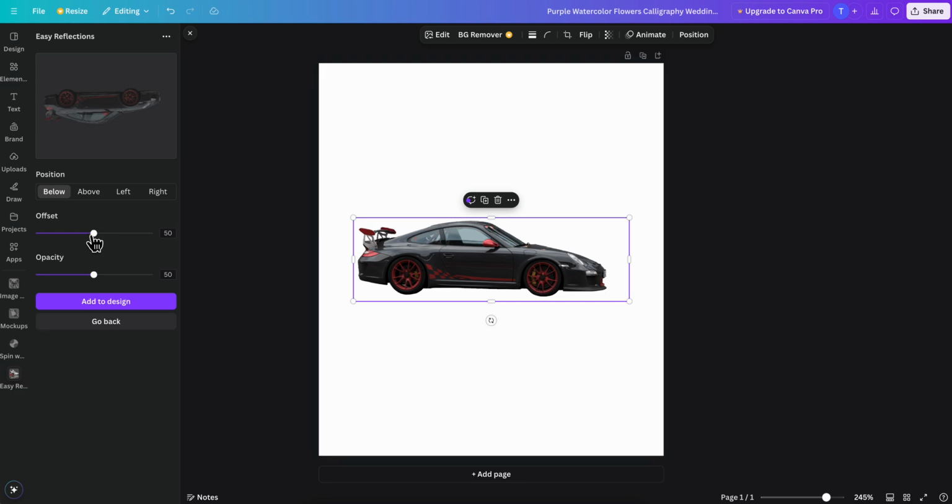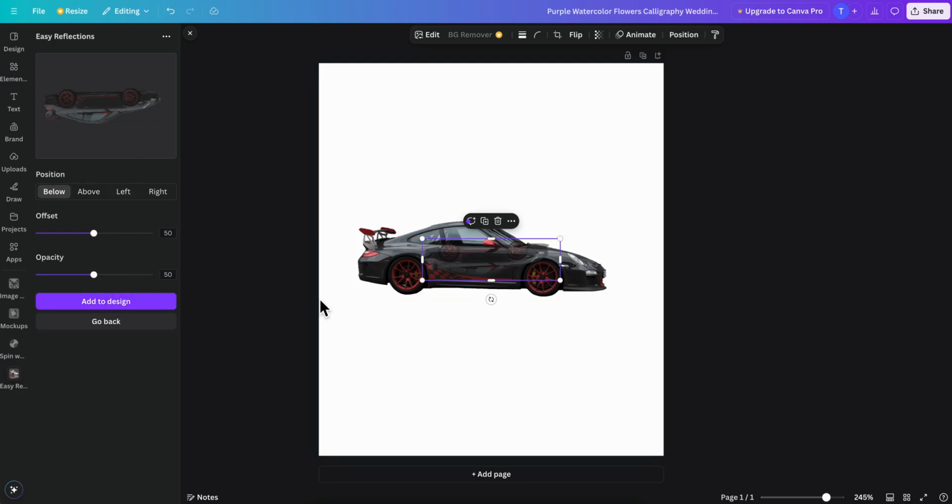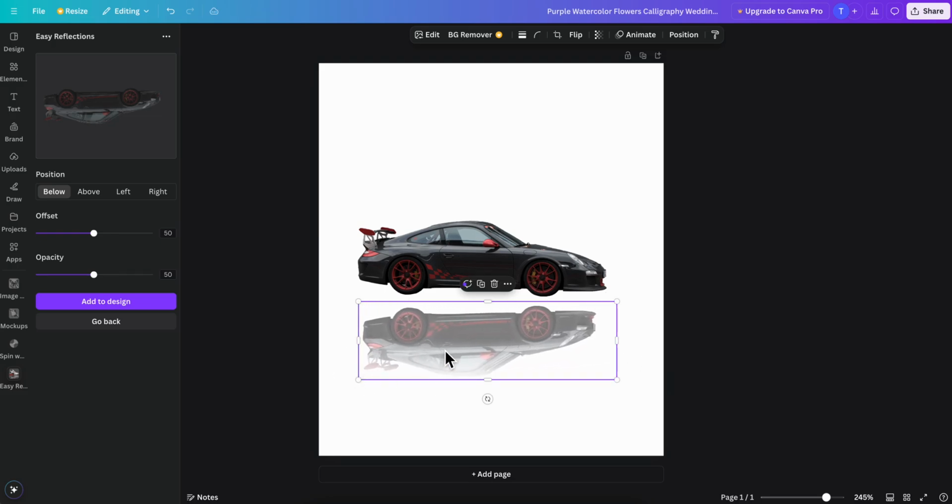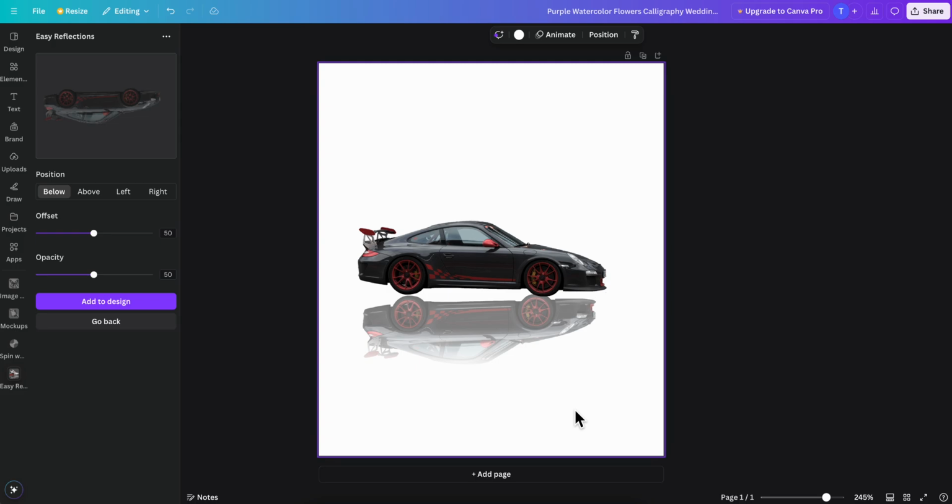Now here you can change the settings and then click on add to design, and basically you're gonna have to simply place it under your object like this, and basically that's all you have to do.